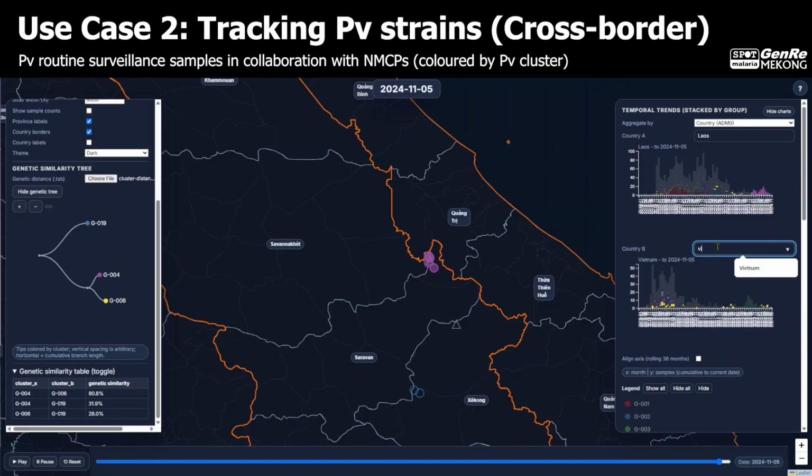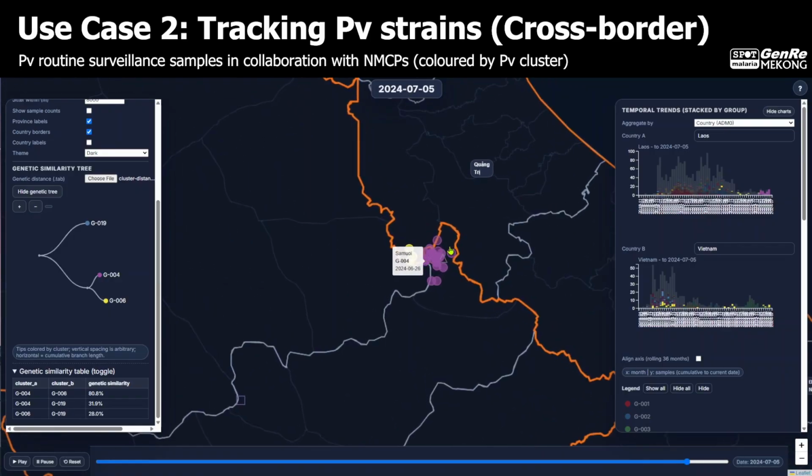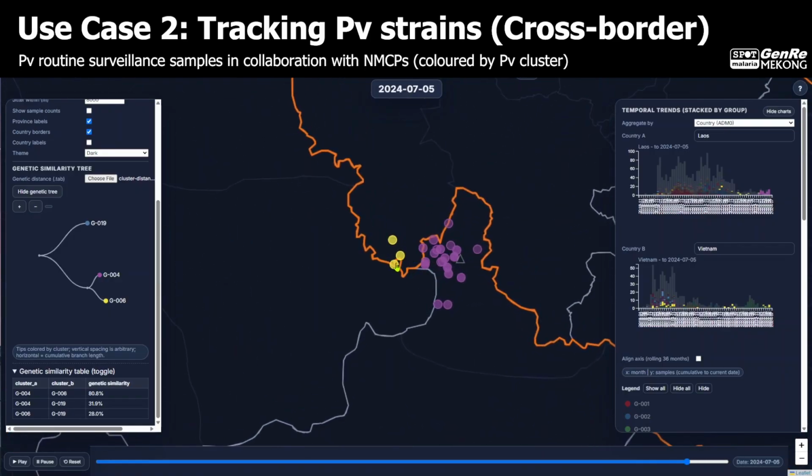The clonal expansion of cluster 4 points to a possible selective advantage, underscoring the importance of close monitoring to prevent wider spread. Overall, the maps highlight that these border provinces act as key hubs for cross-border parasite flow, and that progress towards elimination will require joint surveillance and coordinated action between Vietnam and Laos.